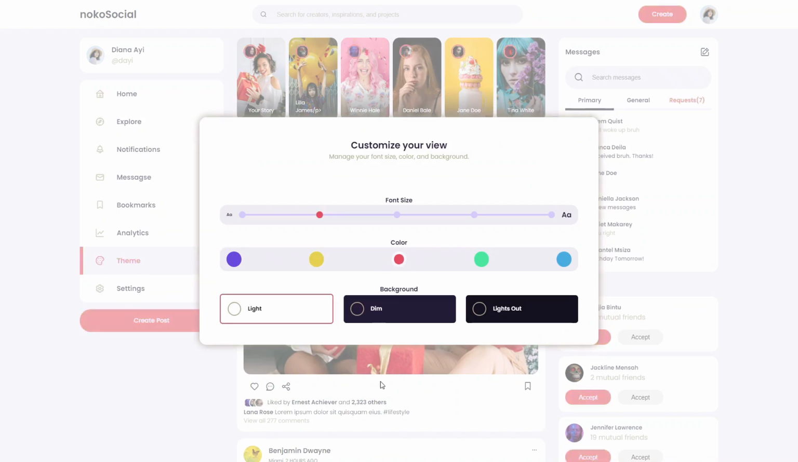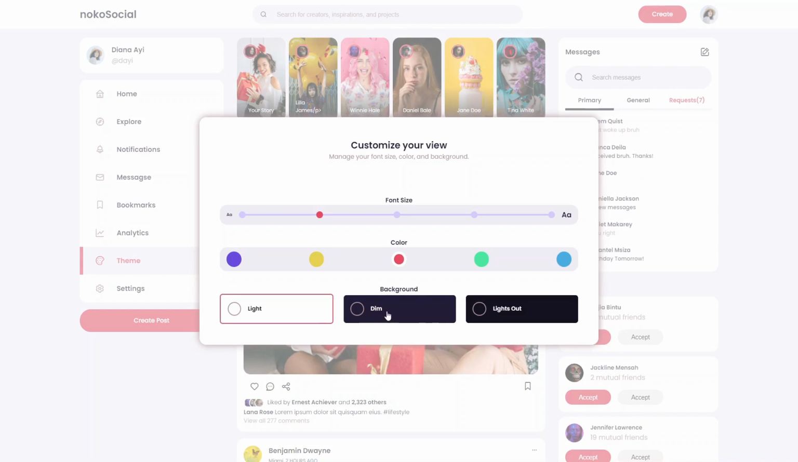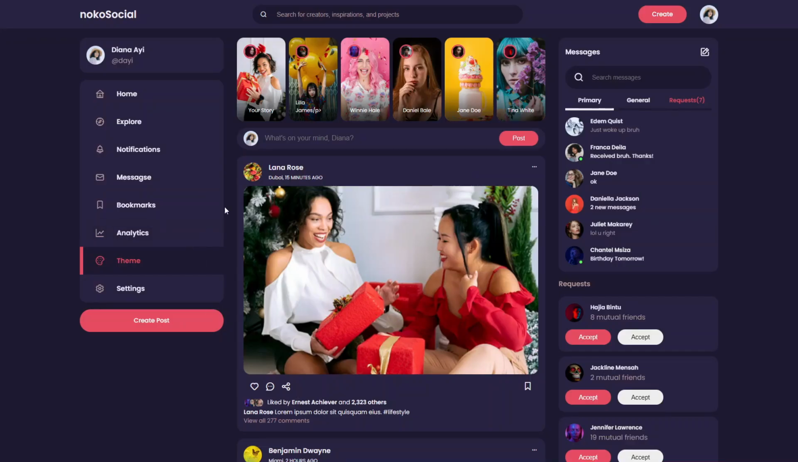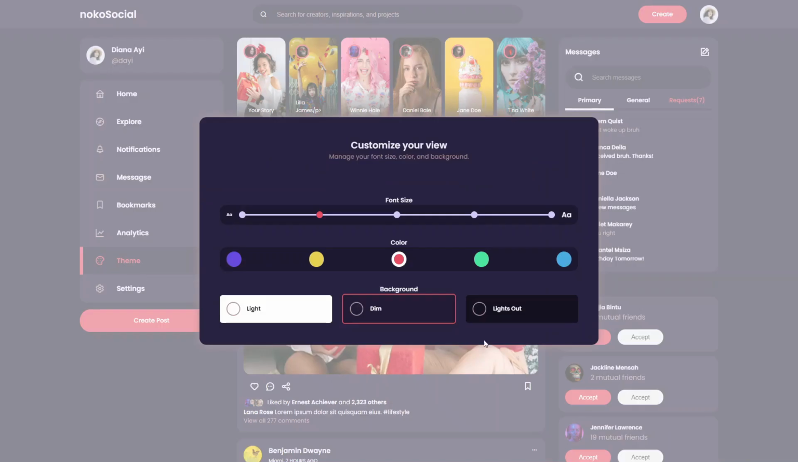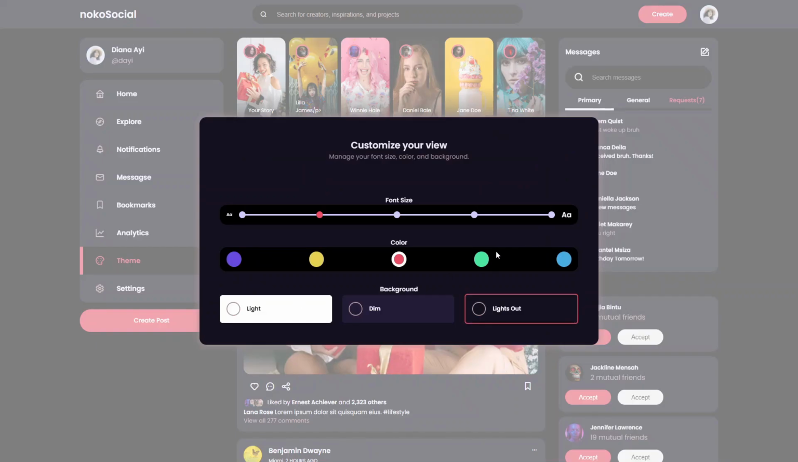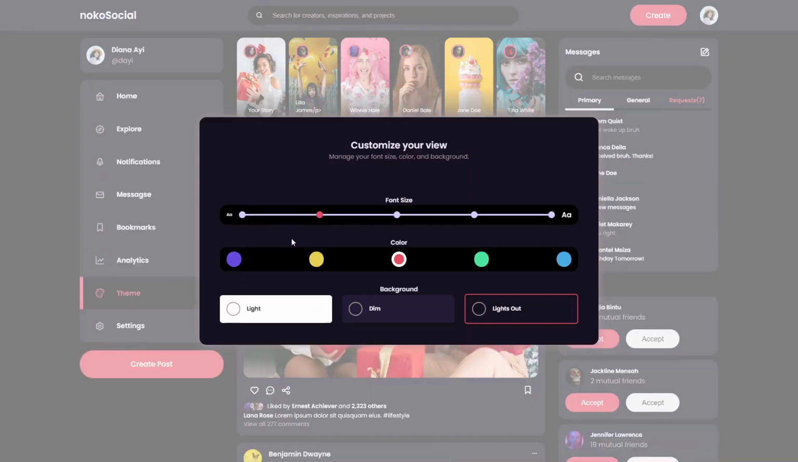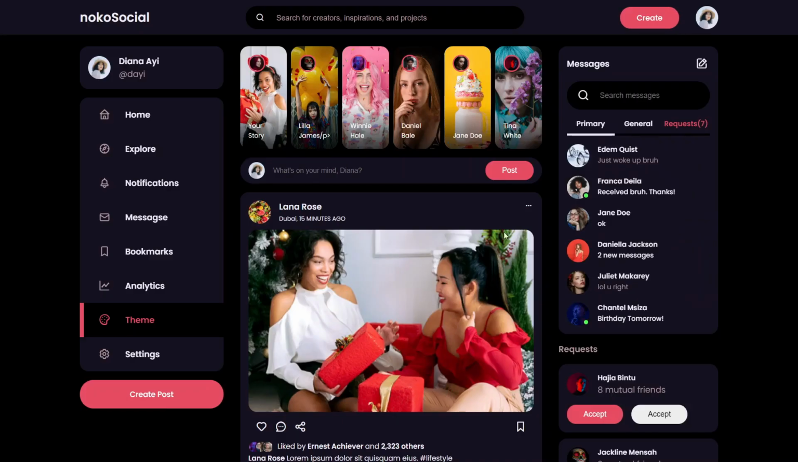All right, and we can also change our background. Okay, so we can change our background color as well, so we now have a different theme. We can make it light out or very dark, and then we can combine all and change everything. Okay, so we can change the background, the primary color, and then the font size as well. All right, so we can do that, and we are going to do all this in this video.